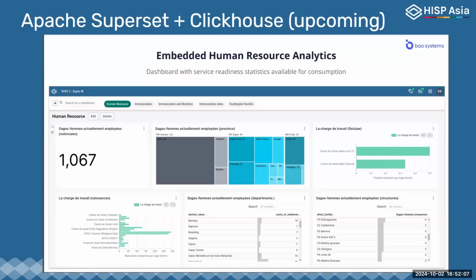this is an example of the ClickHouse Superset dashboard embedded into DHIS2. This one was created by BAO Systems. On the top we have the bar and the default DHIS2 dashboard, but below that is the Superset dashboard. It looks very different. You can see the charts are different from the default visualization tool of DHIS2. Okay.